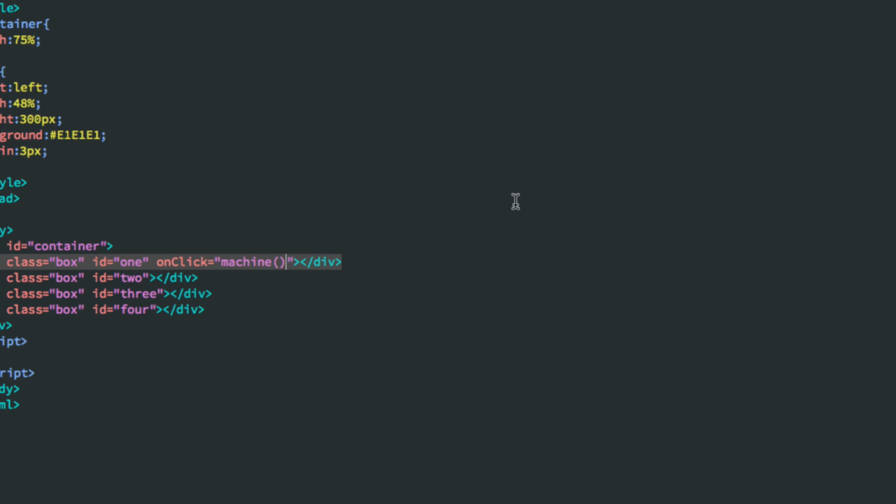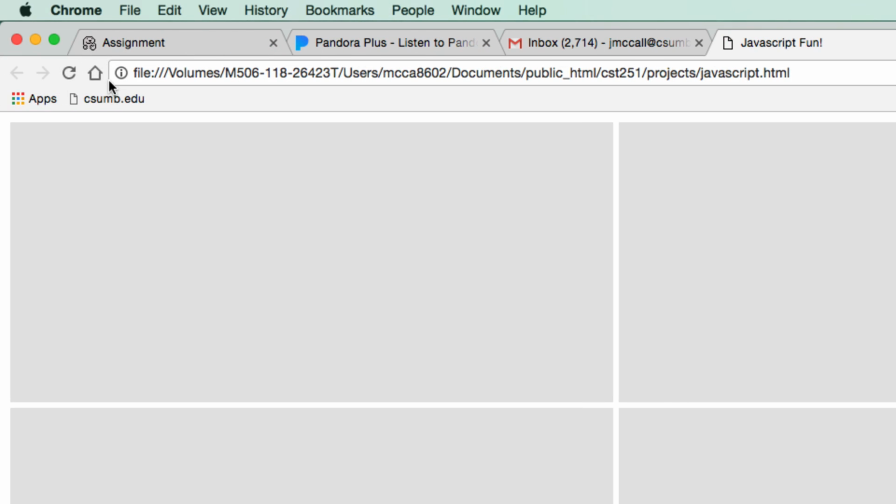Push it. Come back here, refresh the page. I got rid of my alert pop-up.